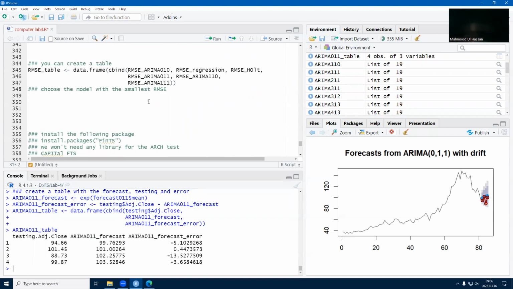For the good model, you have to check all the assumptions. There should be no autocorrelation problems there, and the error terms should follow a normal distribution. Error terms should be white noise.